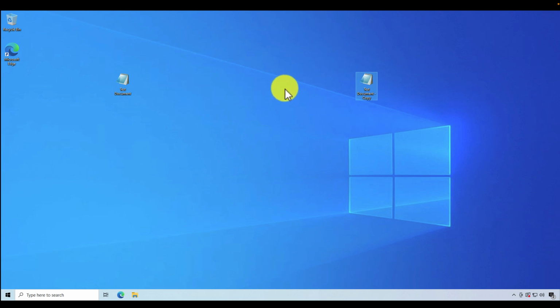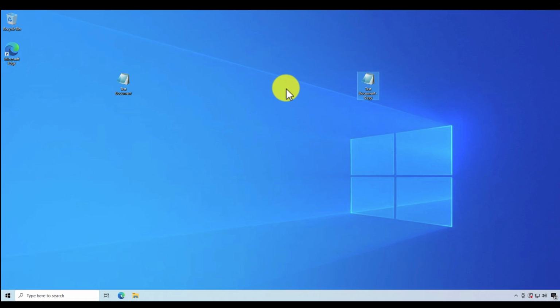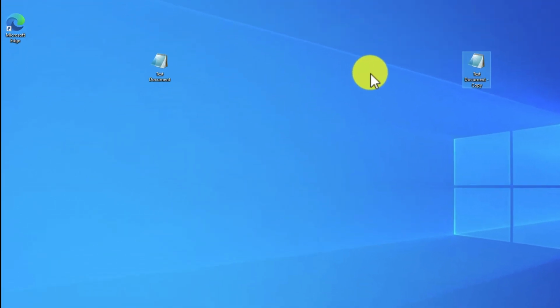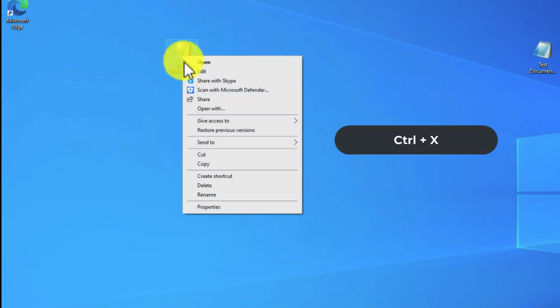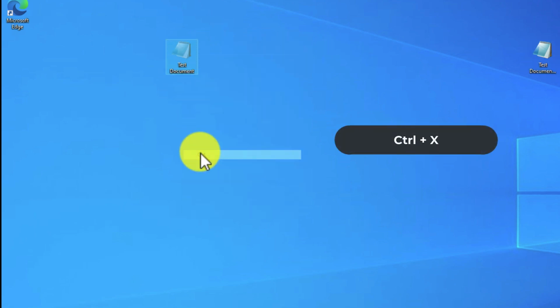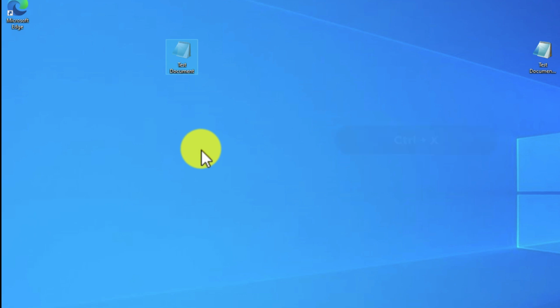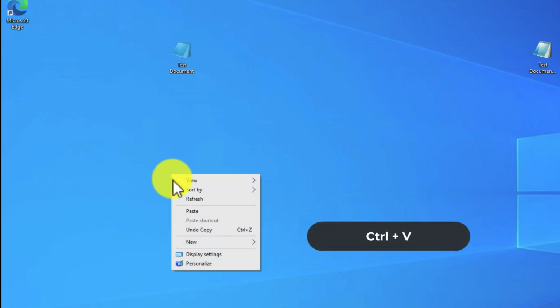So how do you cut and paste? We're going to select the file that we used earlier. We're going to right click it. We're going to choose cut or use the keyboard shortcut Control-X. And we're going to go to the same location like we did last time here on the desktop. And we're going to right click and choose paste or Control-V.